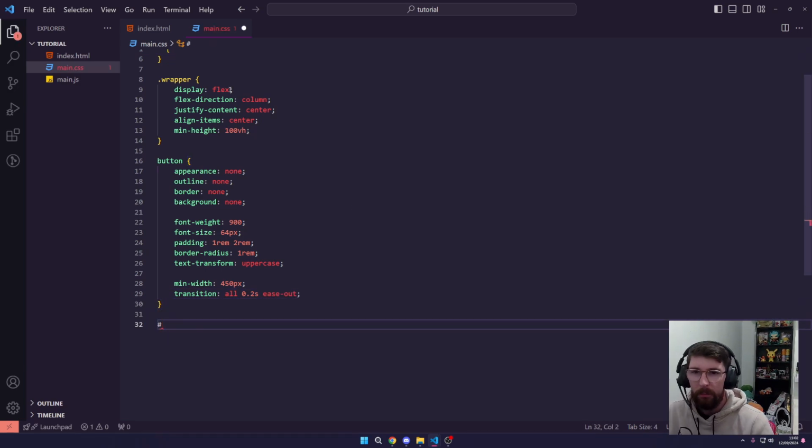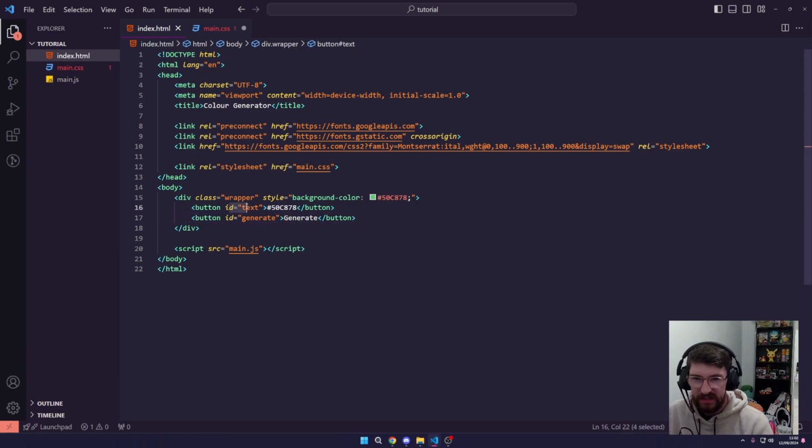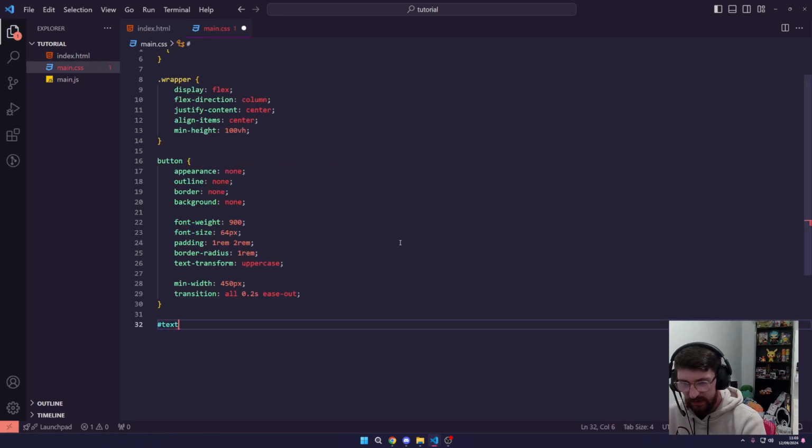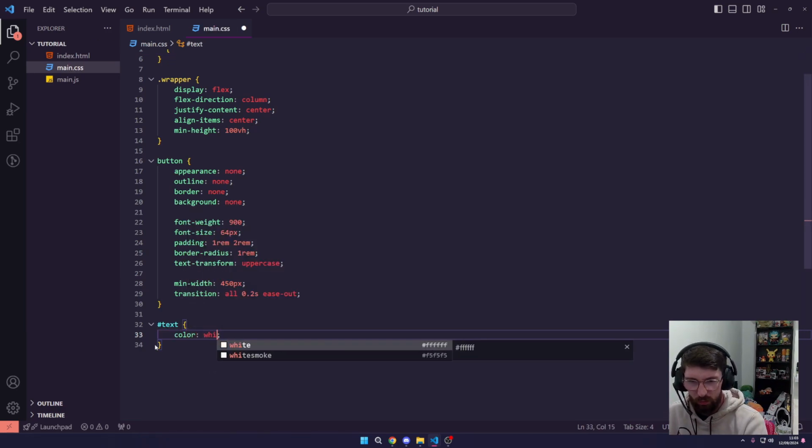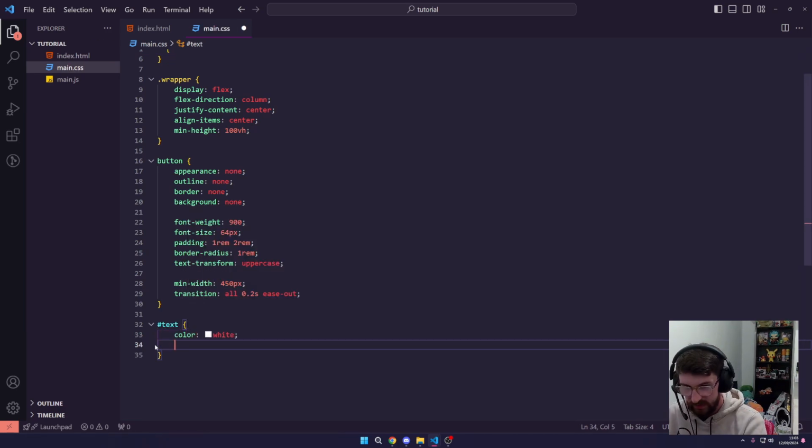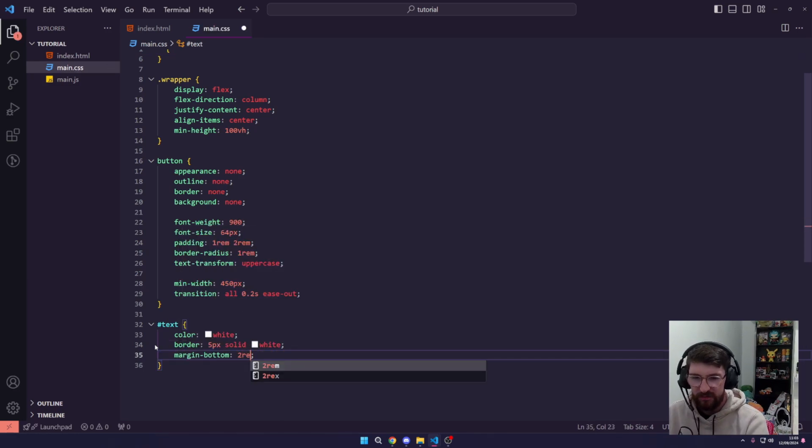We then want to get our buttons, so I'm going to get this ID of text here, and this will be the first button we actually style, because these are going to have slightly different styles between them. We're going to have a color of white, because we want the text to be white. We're going to have a border of 5 pixels, solid and white, and then finally we just want a margin bump of 2 rem just to push the other button down.